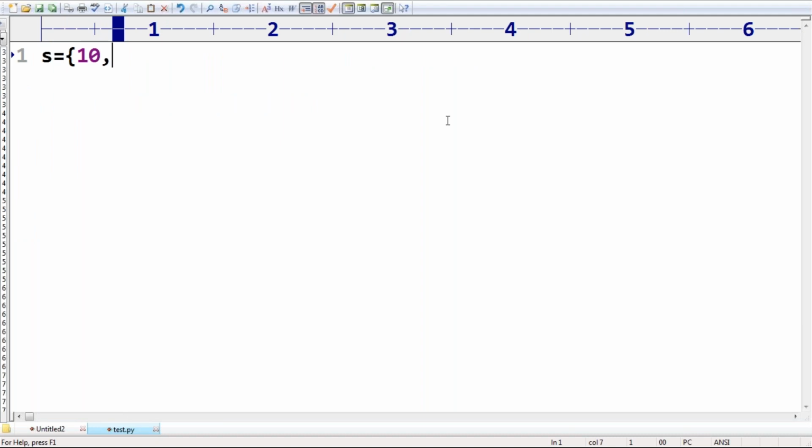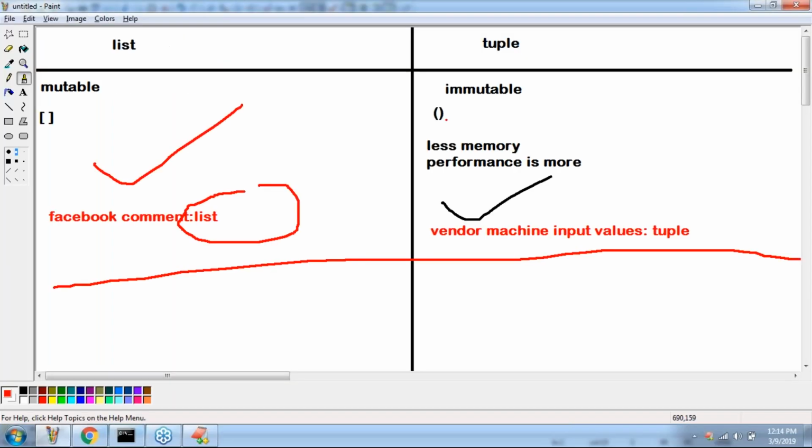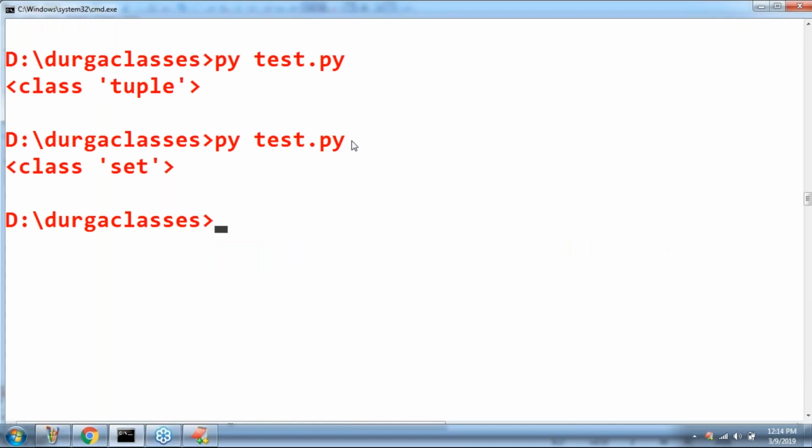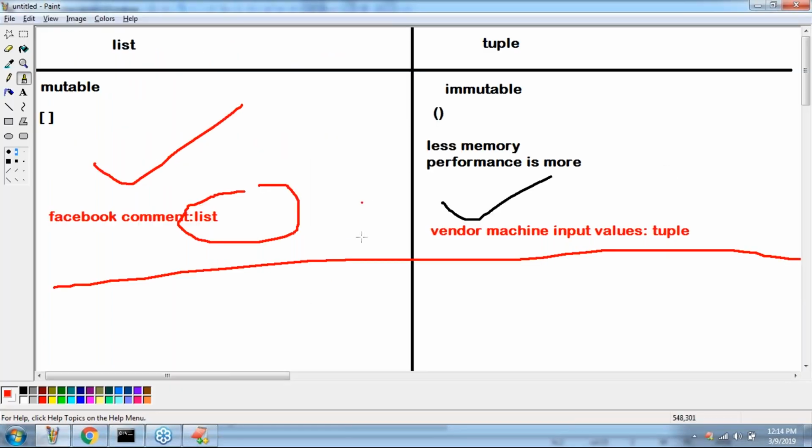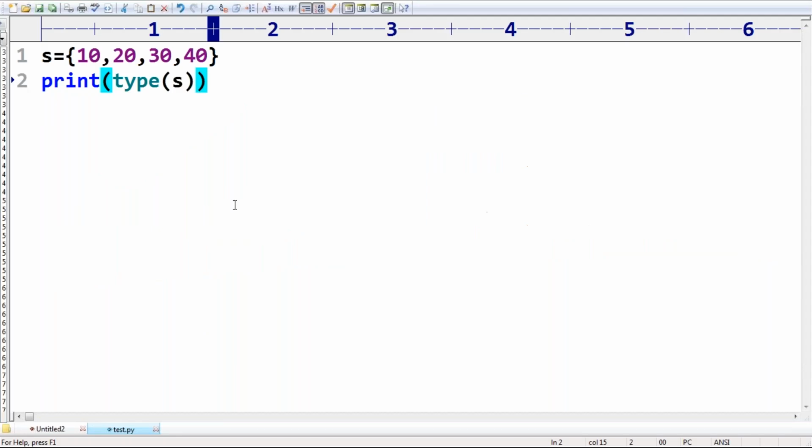S is equal to 10, 20, 30, 40. Print the type of S. Can you please tell what is the type of S? It itself is a set. Regarding type of S, it is a set, sir.